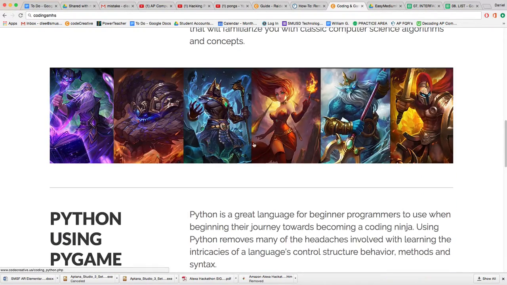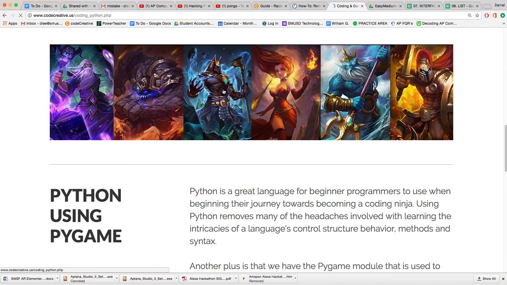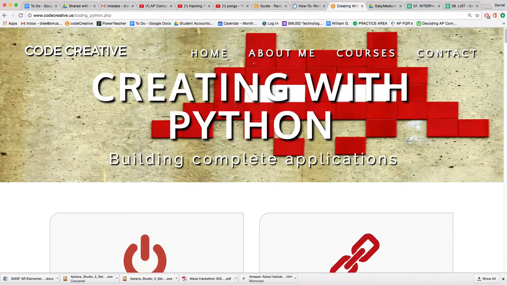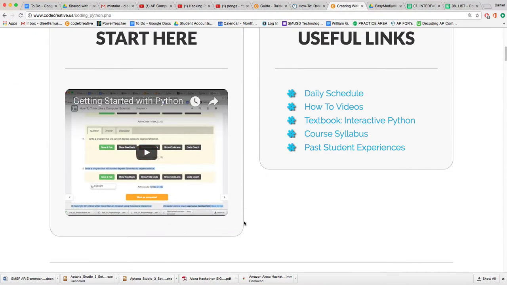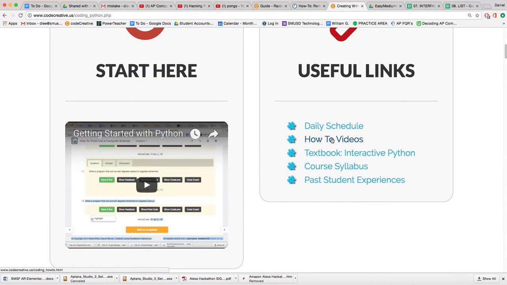You'll scroll down, you'll click on the League of Legends picture, and this is the Intro to Coding class where we're using Python to learn how to program and also create some video games. So you can start here with this video, and it will walk you through how to get set up. And the class code would be the same class code that was used here. I believe it's like SMHS 2016 or something like that. So just follow this one exactly, because that's the class that's currently existing. And you can see there's some how-to videos here.